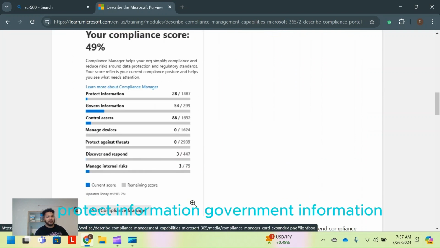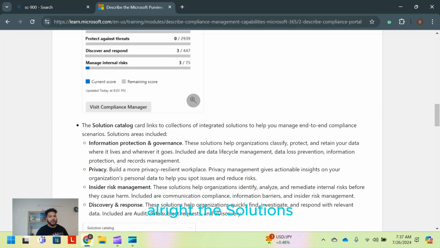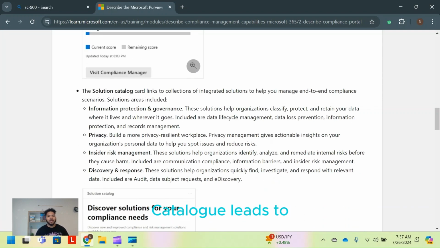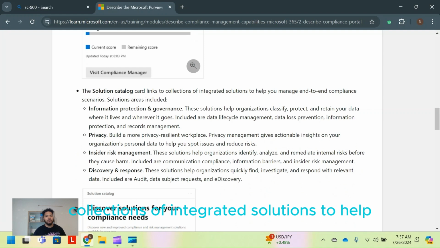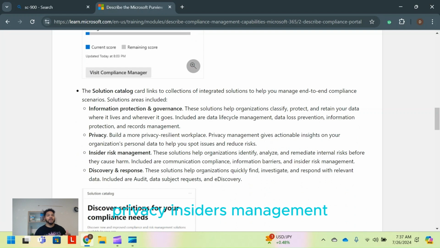Protect information, govern information, control access, manage devices, protect against threats, discover and respond, manage internal risk. The solutions catalog links to collections of integrated solutions to help organizations manage end-to-end compliance scenarios, such as information protection and governance, privacy, insider risk management, and how we discover and respond.